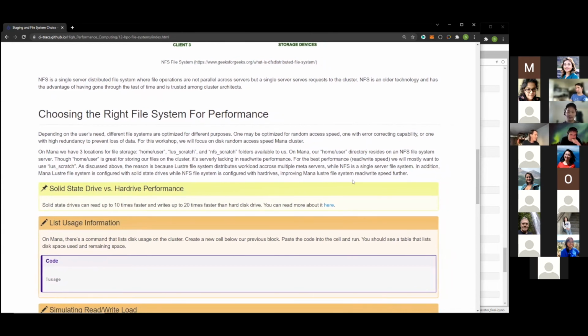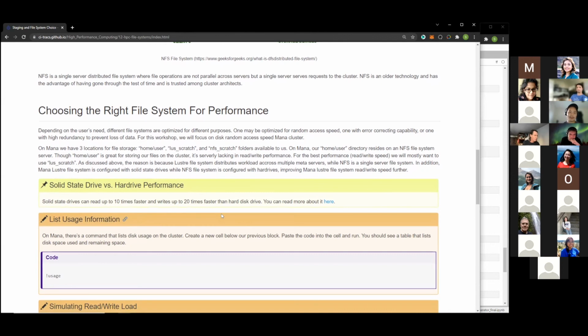On Mana, our home user directory resides on an NFS file system server. So the deep learning code that we ran previously, we ran from our home directory through the NFS file system. And though the home directory is great for storing our files on the cluster, it severely lacks in read and write performance. For the best performance, we will mostly want to use the Luster file system or the Luster scratch folder on Mana. And as discussed above, the reason is because Luster file system distributes workload across multiple metadata servers, while NFS is a single server file system.